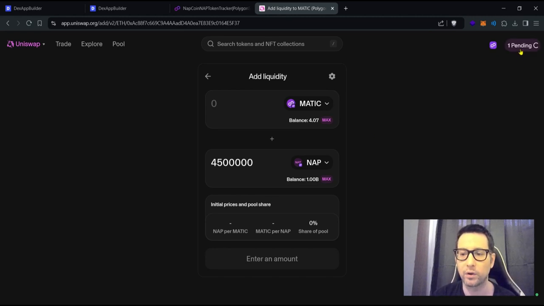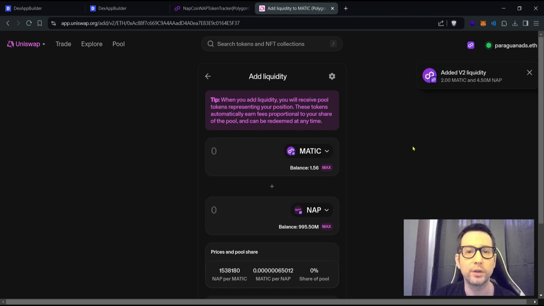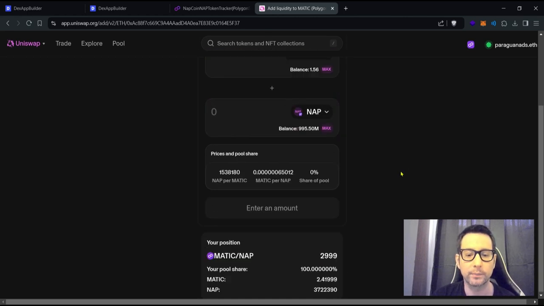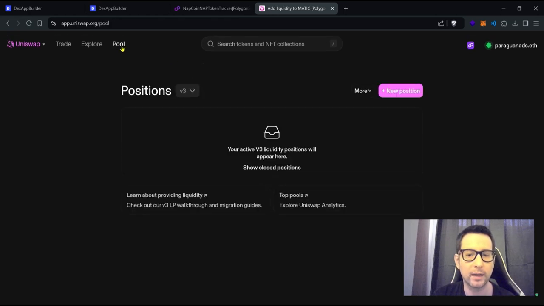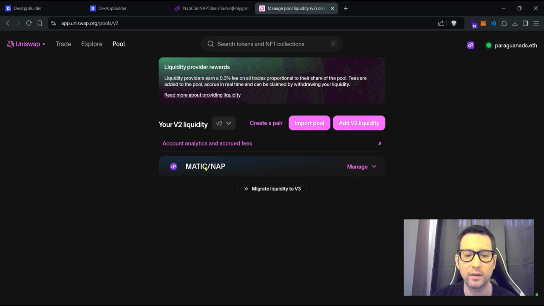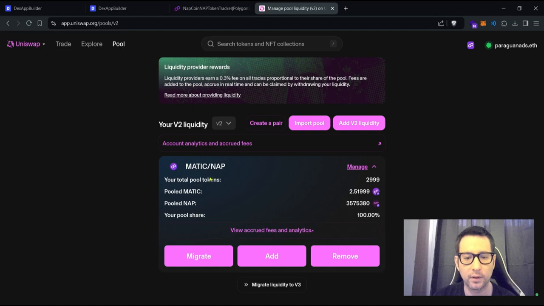You can see here that we are on pending. Let's wait a few seconds until this is done. Okay, as you can see, our liquidity pool is correctly deployed as well. Let's give it a look. Pool here again, V2 pools, and you can see your V2 pool of matic and NAP now deployed. You can see that we pooled some tokens and our share in the pool is 100% because we are the only holders right now. Now your clients can trade your token using your pooled tokens as an exchange.